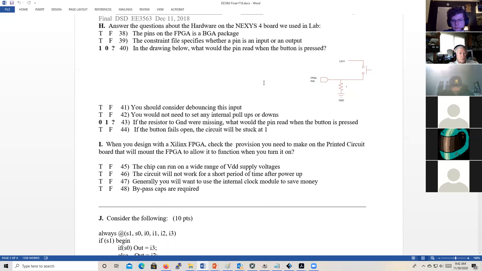A lot of times the way you'll do that is just have it read with a clock, and the clock is slow enough that it's going to ignore the bounces. Or you could also have it set a flip-flop and then not allow the flip-flop to change value until the next clock. You would not need to set any internal pull-ups or pull-downs. No, you don't need internal pull-ups or pull-downs with this arrangement.